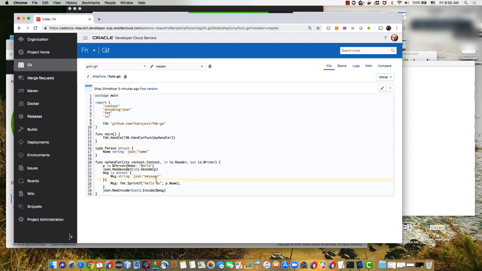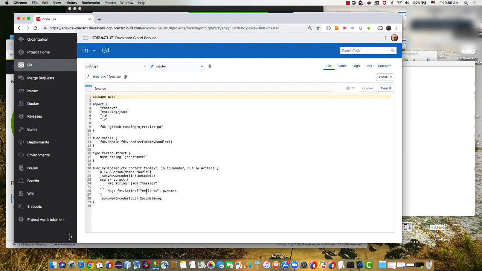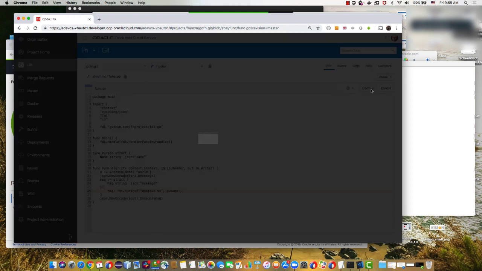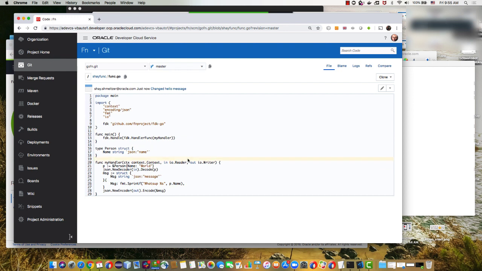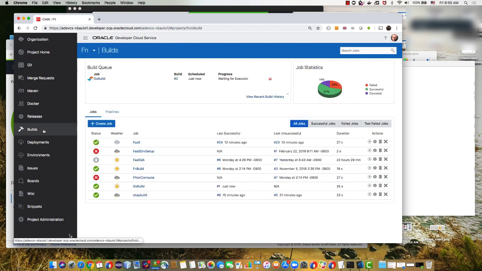Okay, Developer Cloud Service actually lets you do it directly from the web interface. You can of course check out the code and do it from any IDE you want. We're just going to switch the message that we're showing it for this function right here. And then we're going to commit the changes into our Git repository. We'll give a meaningful commit message and commit the changes. Since the Git repository is hooked up to the build, we can now see a build has been initiated for us to pick up the changes we made into the master branch and redeploy them.